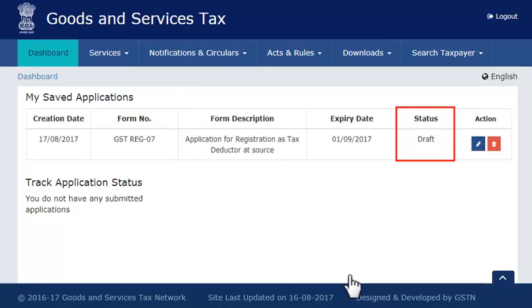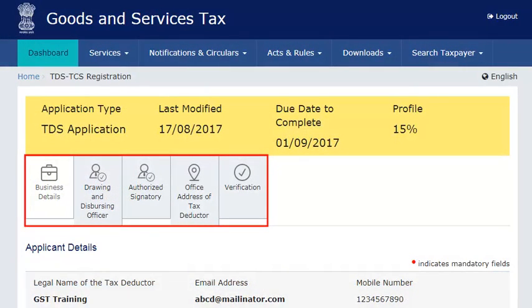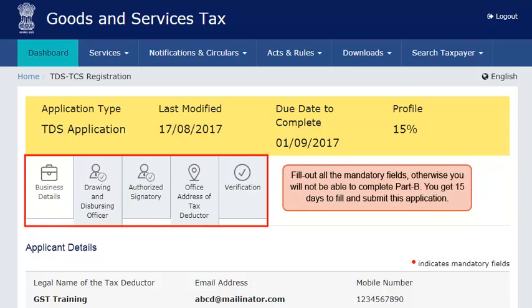Notice the status of the registration application shows as Draft. Go ahead and click the Edit icon to continue. Part B here has 5 sections, with each section containing multiple fields that need to be filled up. Make sure to fill out all the mandatory fields. Otherwise, you will not be able to complete Part B. You get 15 days to fill and submit this application.